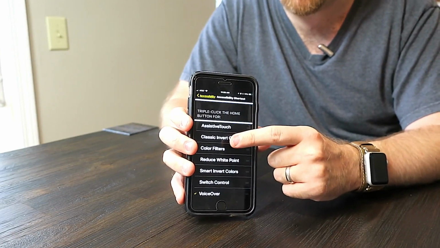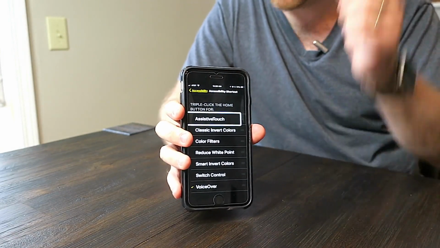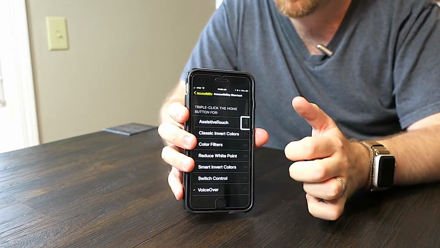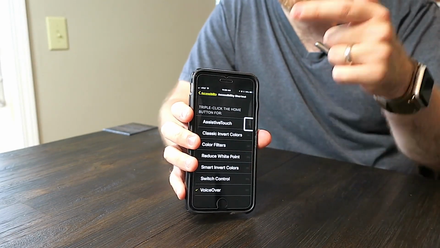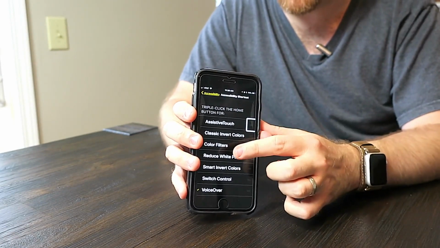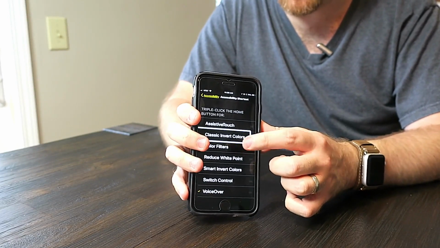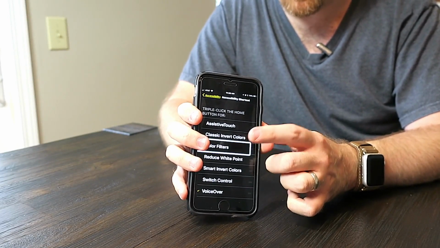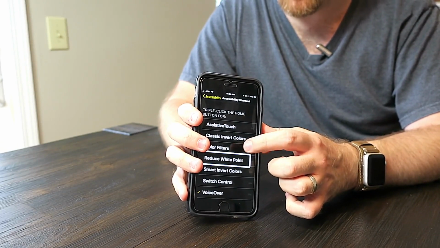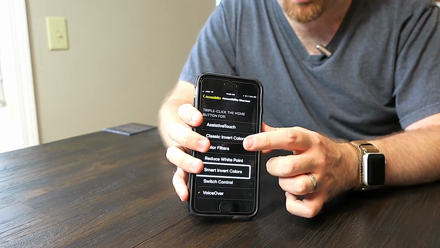All right, let's swipe right. Assistive touch. Reorder assistive touch button. Okay, this will reorder this, and I'll get to that in a second. Classic invert colors. Color filters. Reduce white point. Smart invert colors.